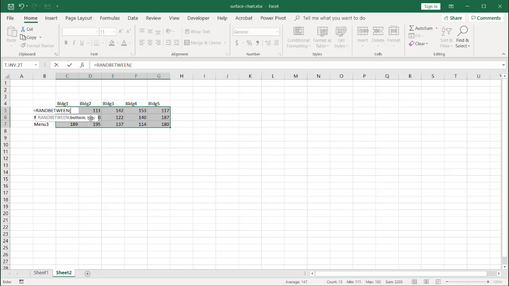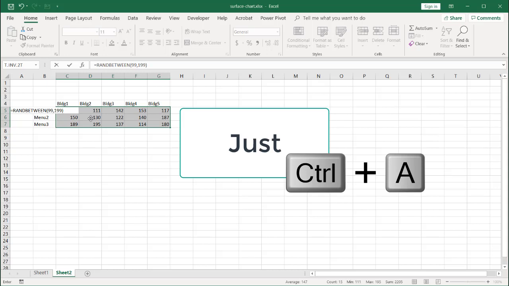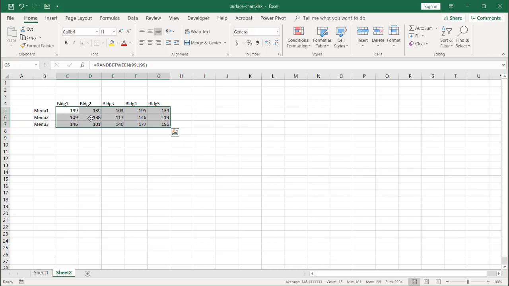I'm going to have them created automatically between 99 and 199. Close parentheses, Control Shift Enter. This will enter this formula into all the cells, Control Enter. And now you have this RANDBETWEEN function. It's just going to automatically generate some random values. So if I press the F9 key or delete key, it's going to change a couple times.